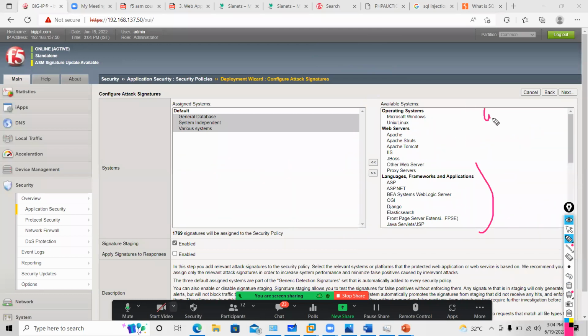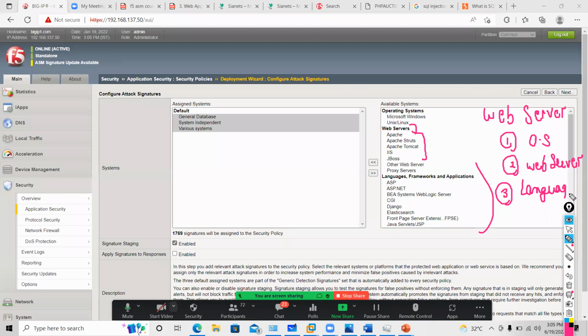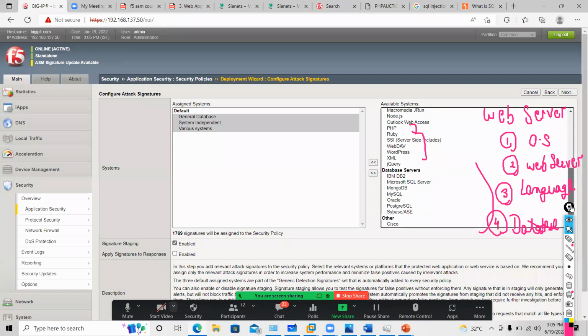So all your web server guys deal with four things. First, what is the operating system running on your web server? What is the web server technology? It is Apache server, Tomcat or IIS, so that F5 can apply its attack signatures related to that. What is the language you are running? And the fourth thing is, what is the database you are using? Whether you are using SQL, Oracle, what is the database server behind your application?